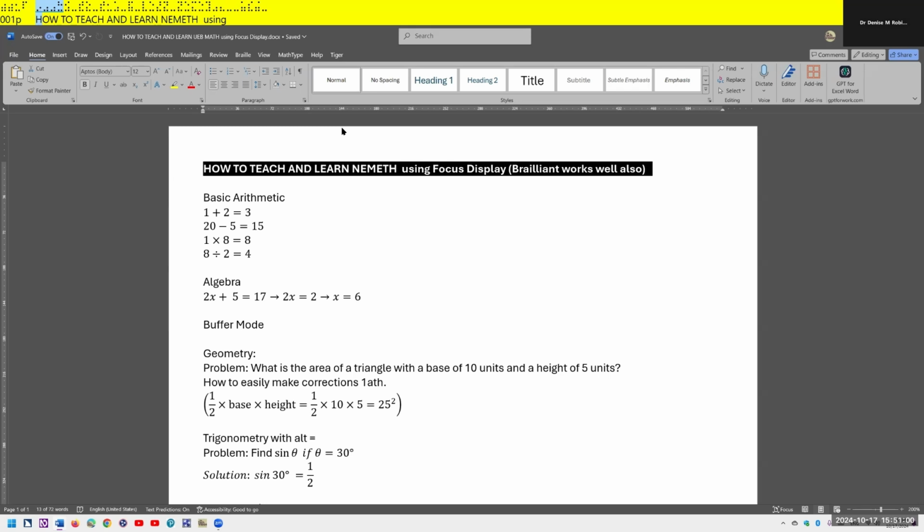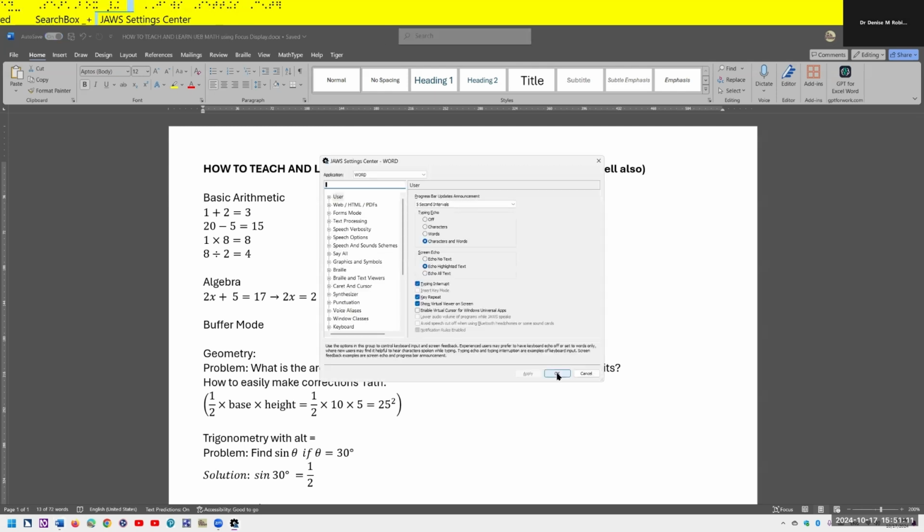So the first thing we need to do is change to Nemeth code, because I switch between UEB Math and Nemeth based on who I teach. So let's do an Insert 6, Word JAWS settings. I'm going to press Control Shift D to set default, JAWS settings default.